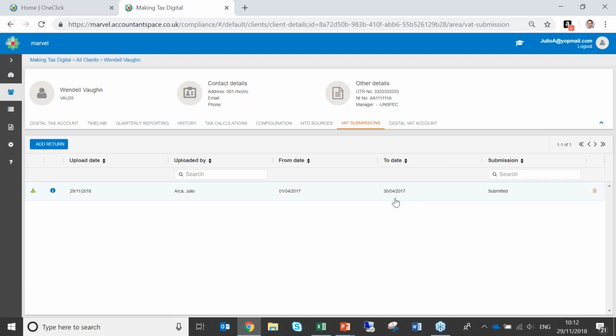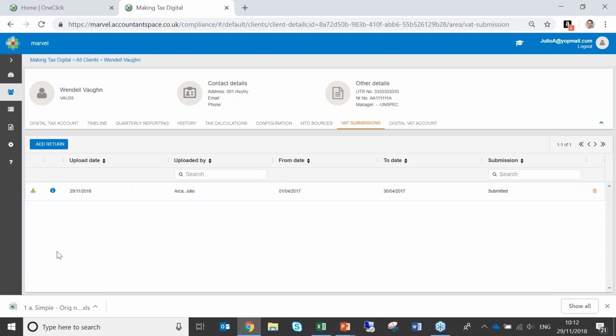The other option we have here is when you upload the spreadsheet, it uploads the spreadsheet in its entirety into OneClick. So it gives you a storage mechanism for those VAT calculations. And at any point in time, I can go and I can click to download that spreadsheet, and that'll give me a view of what those workings were.